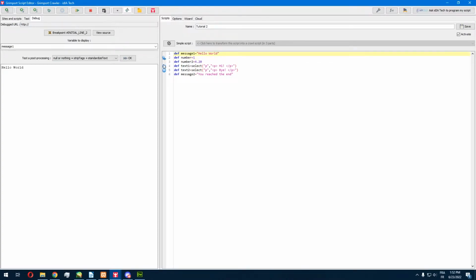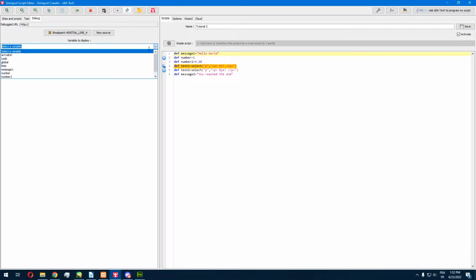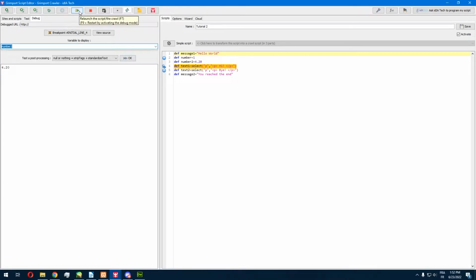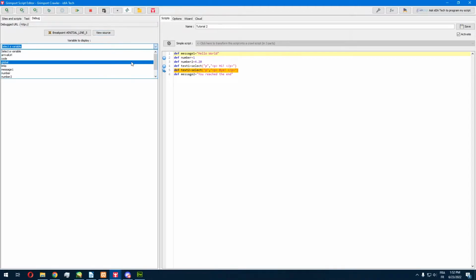Now to go to the next breakpoint, you can press this button. And when we check the variables, we can see that number and number 2 have been added. And now let's click again, and we can see text 1 has been added too. If you want to stop the debugging, just click on the stop button.